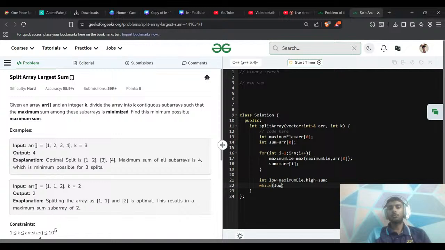What now? While low is smaller than or equal to high, I have to calculate mid is equal to low plus high minus low by 2. Now here I'll make a function in which I'll check whether it is possible to make k partitions from that element, that mid, or not. If it is possible, just keep it and check if there is any better solution than this or not.